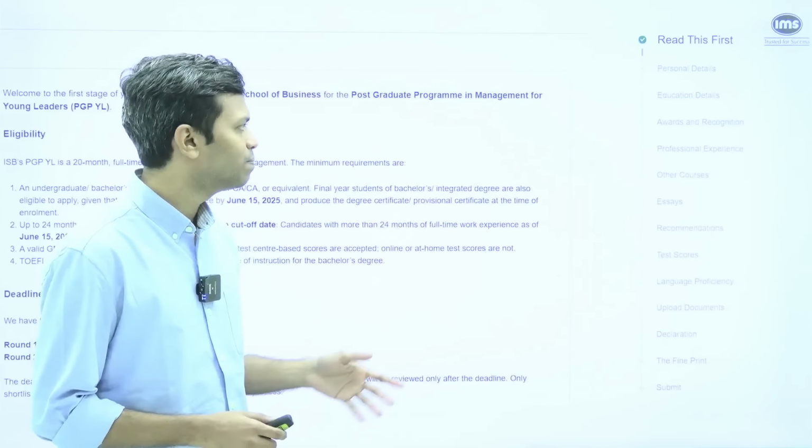So starting with the first thing, which is the basic details, they're calling it read this first before you start your application. So this gives you the eligibility of the program, right? So I'm sure by now most of you have already seen it, but in case you haven't, this is the eligibility for the program, right?